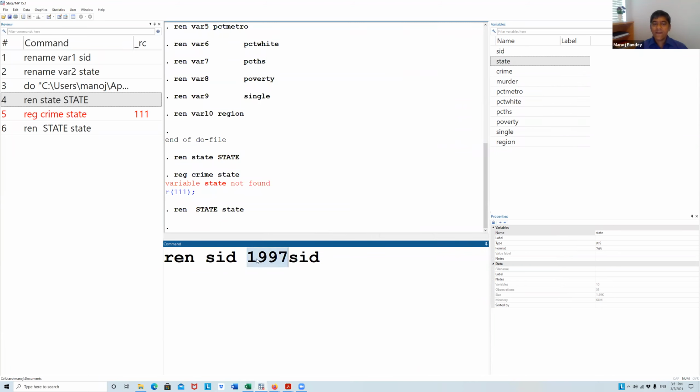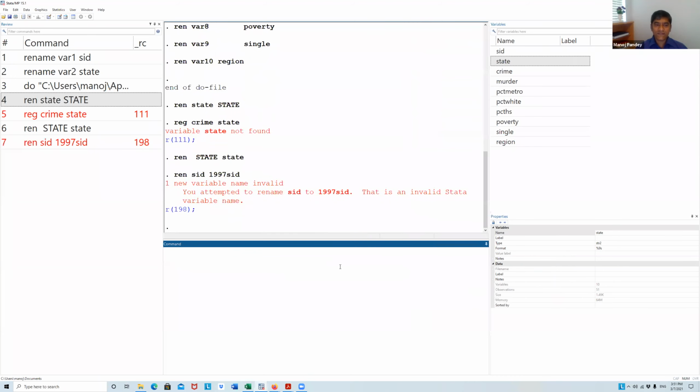Because the rule says that any variable should not start with a number. So let's check. It will not accept, because it says you attempted to rename SID to 1997 SID. That is an invalid Stata variable name. So Stata tells you that, hey, you are making a mistake. It is invalid. I'm not going to accept it. Okay. So if you don't remember those names, Stata will make you correct.